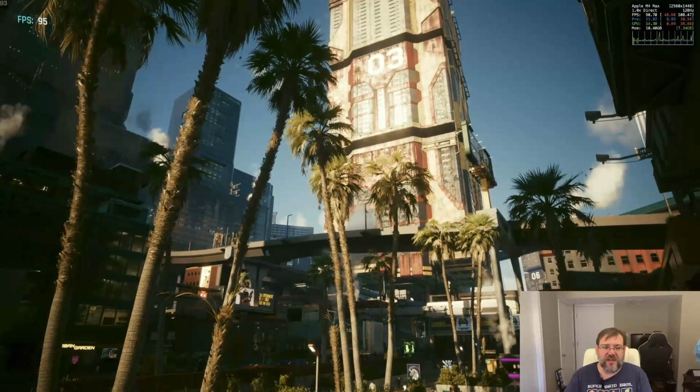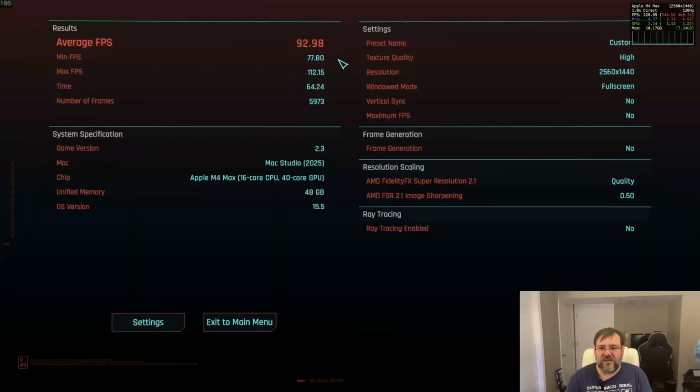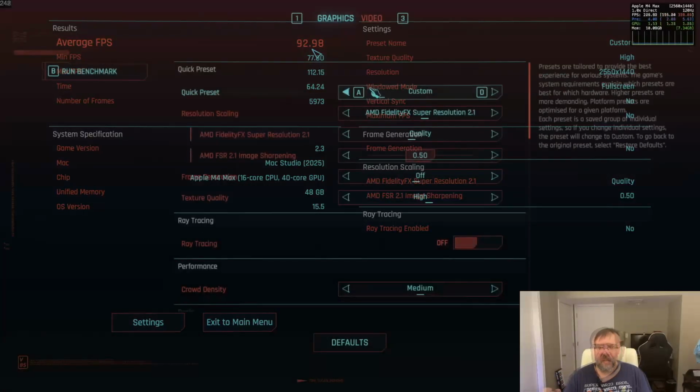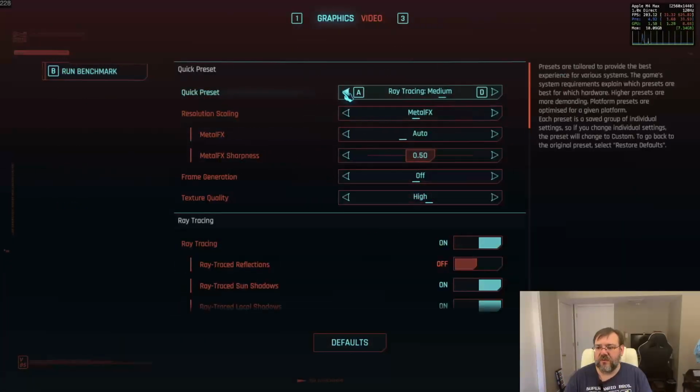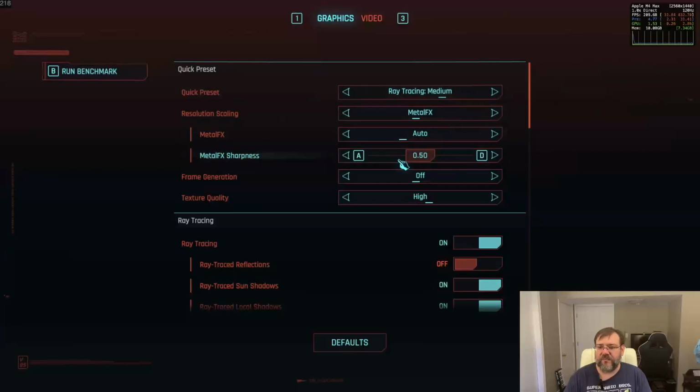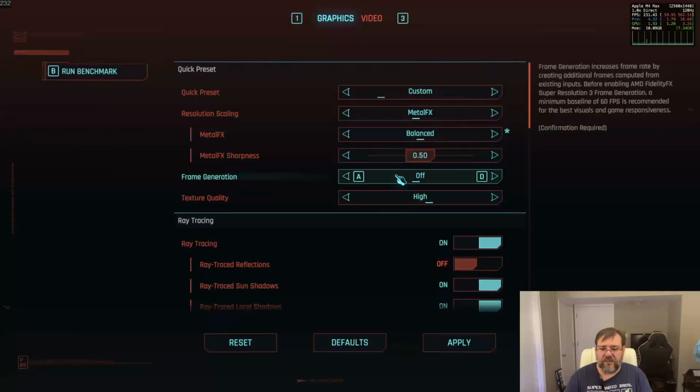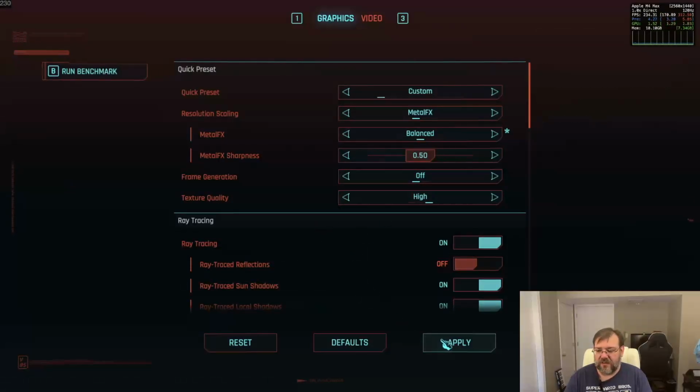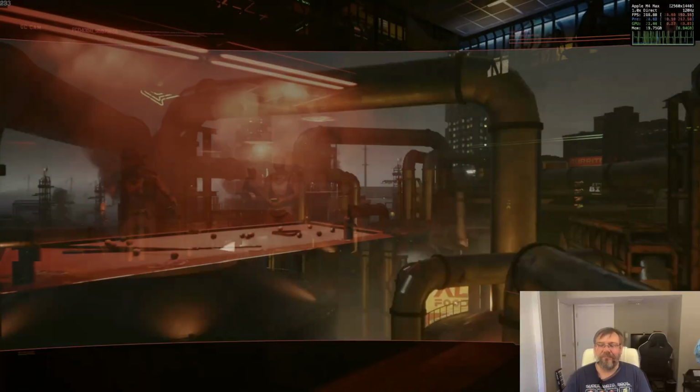All right, so we finished out. We're at 92 frames per second, almost 93. A negligible difference in performance between FSR quality and MetalFX quality. All right, so now we're gonna go around to ray tracing medium. We'll leave it at MetalFX, but we're going to do balanced. We're going to leave frame generation off, texture quality high, all that good stuff. All right, let's run it.